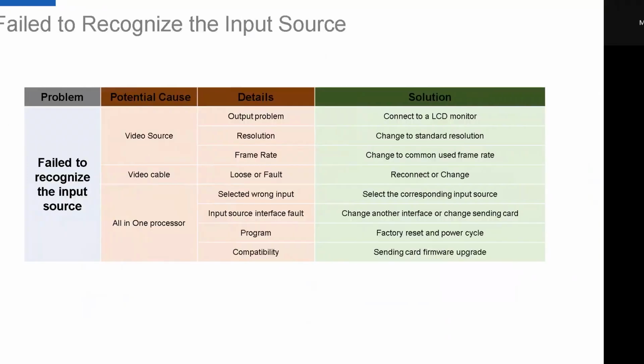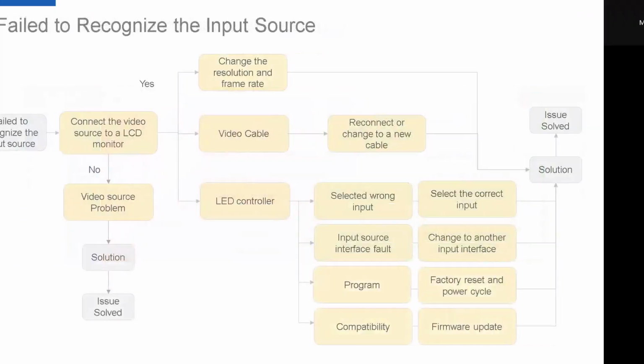Here's a table listing all of the potential causes and the corresponding solutions. Compared with the independent controllers, there is no video processor part. So there are 3 parts in total: video source, video cable, and the all-in-one processor itself. Come to this page and follow the process to do the troubleshooting. You will find a solution to solve the problem.